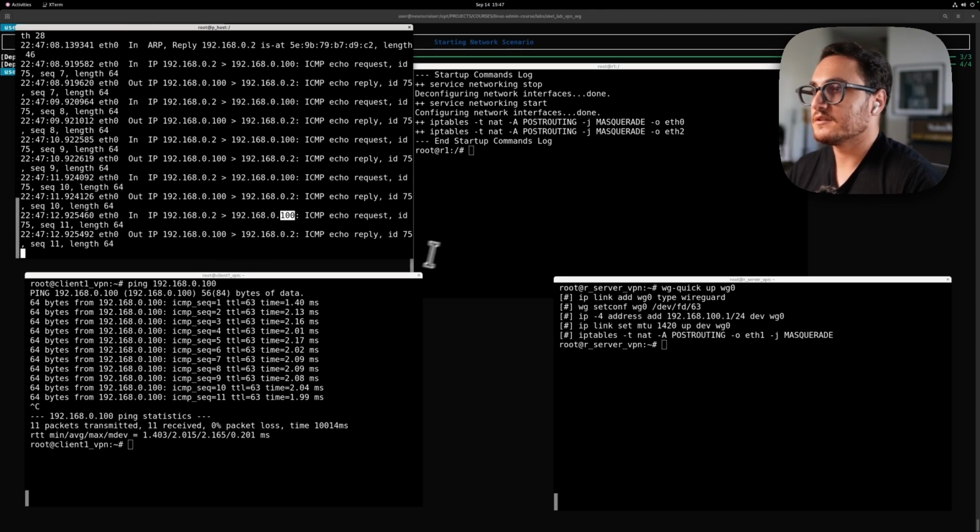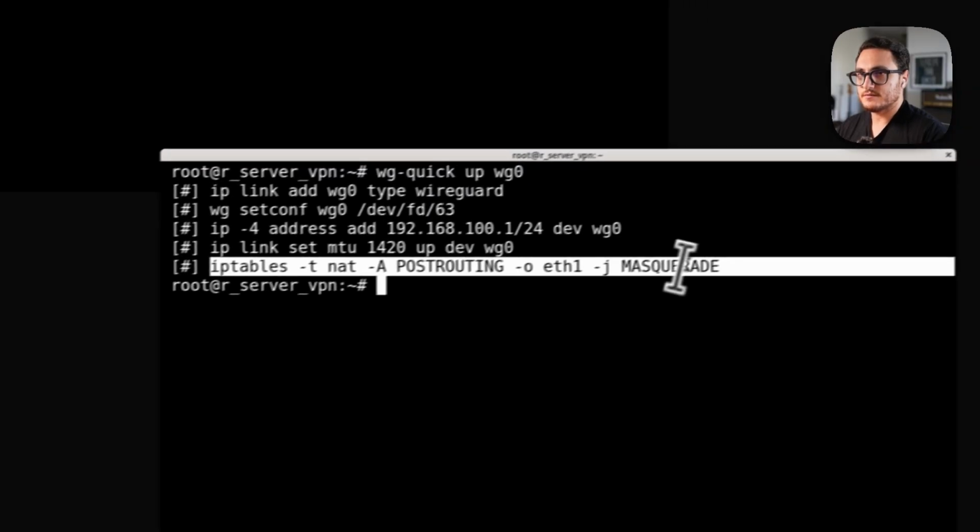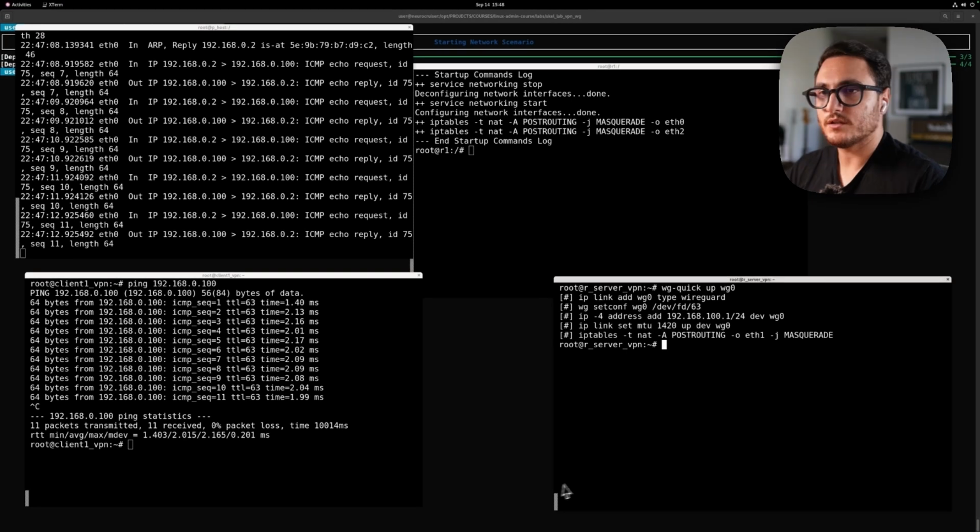But in real scenarios, when you're running multiple routers on the private network, if you don't put a masquerade, the packets from client 1 to the server know how to reach the server. They get detunneled and then they get sent onto the private network, but nobody knows how to route them, so they get lost. And the only way to fix that is to add a masquerade on the interface that connects the VPN gateway to the private network.